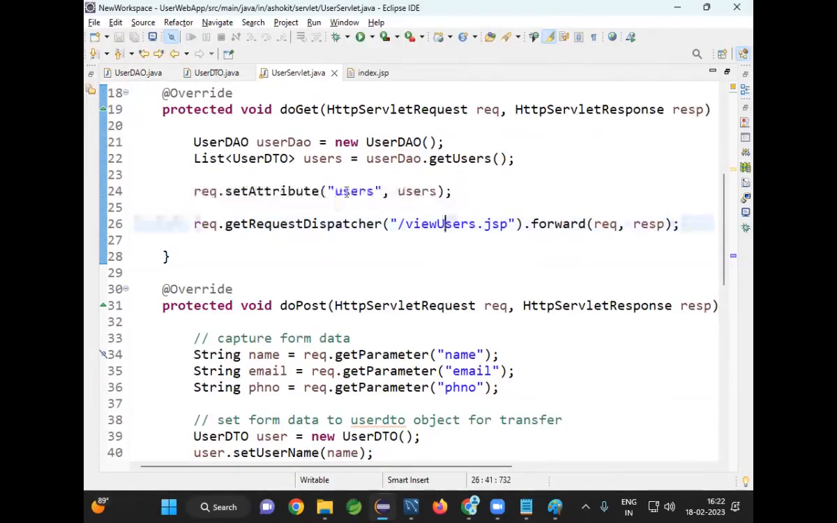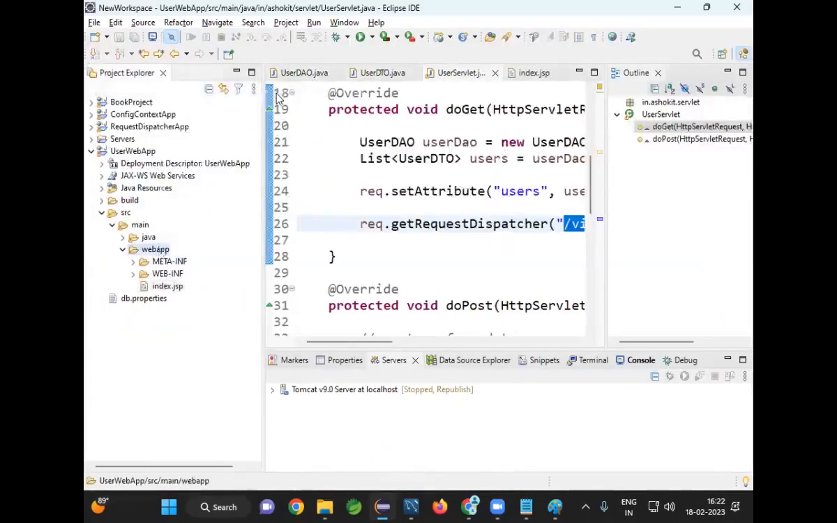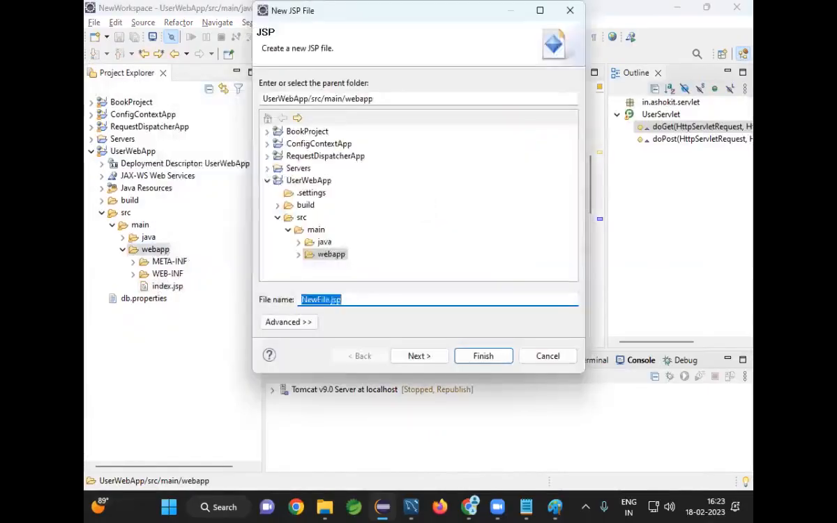How to access this data? Key. Key is users, value is users data. That's fine. Now, I need to create a JSP with this name. What is this? View users dot JSP. Okay. Create that file. New JSP file.